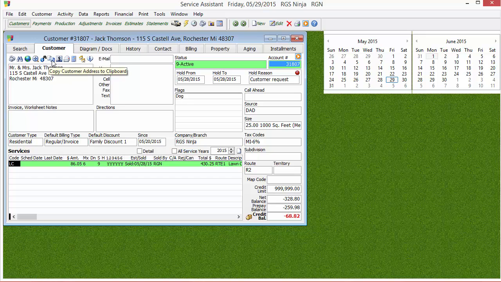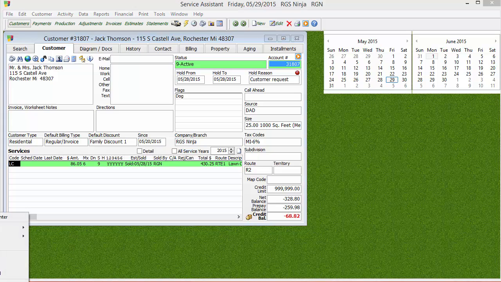This copy customer address to clipboard, when you click on that, all it does is take this address information and throw it onto your computer's clipboard.